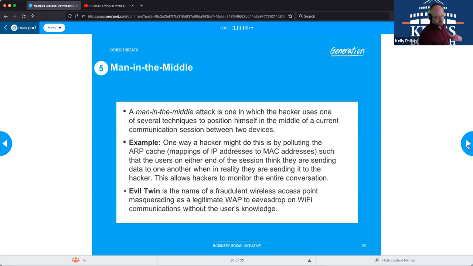So, yes, there are methods to help with it, but that's what they'll do. They set themselves up to look like a legitimate hotspot to try to capture as much traffic as they can.